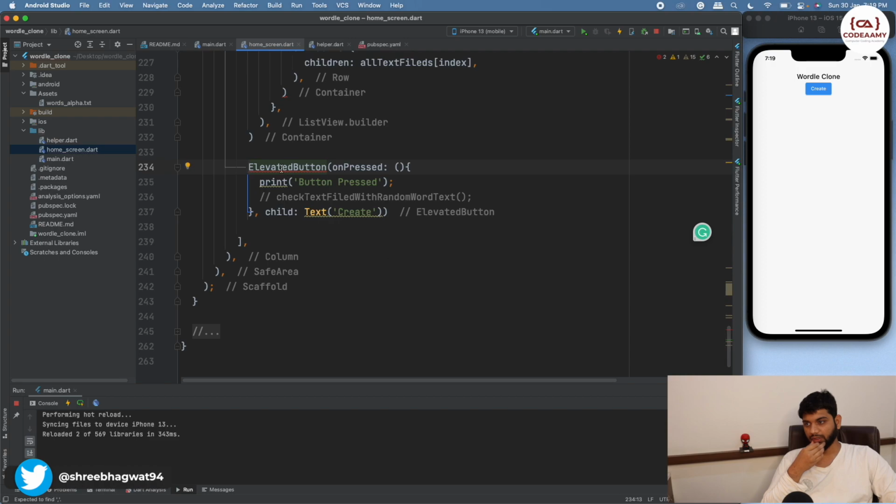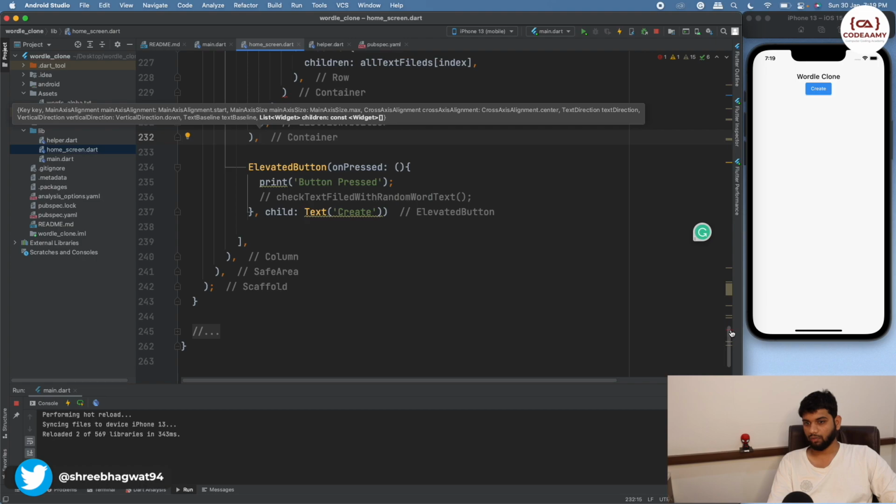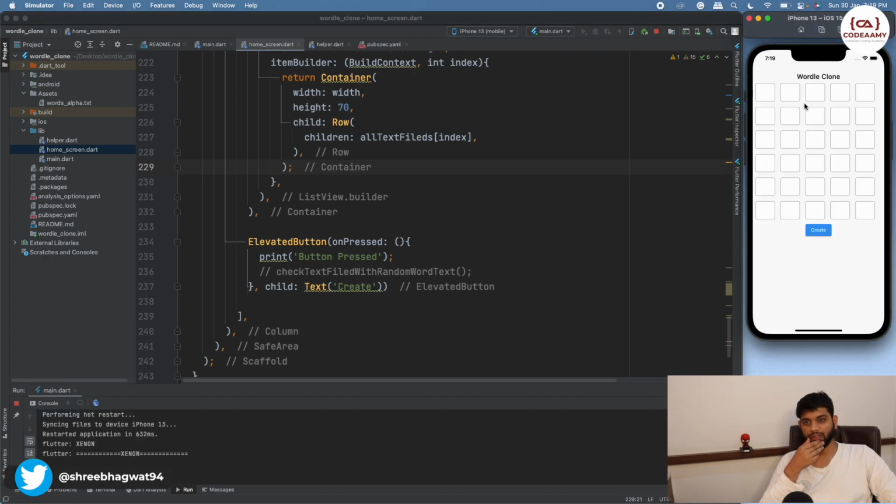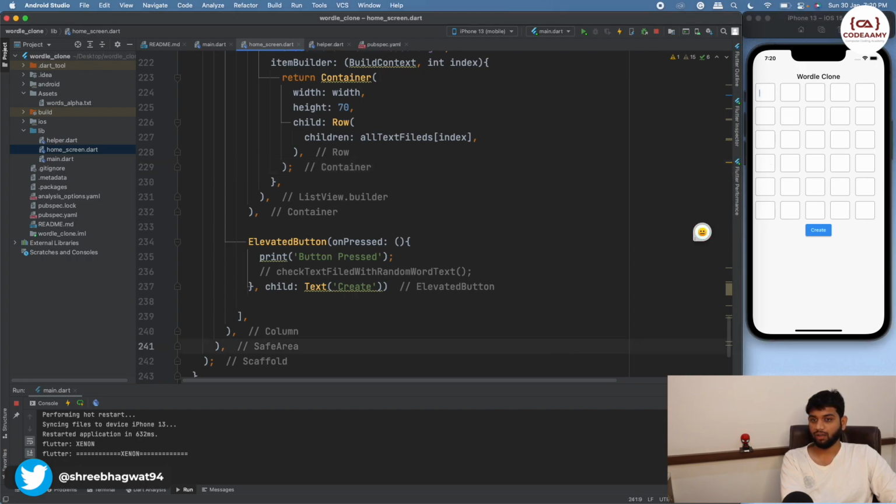We have some errors over here. Elevate button, I've given a comma over here, and one more error. Yeah. Let me hit the play button now. I hope they won't interrupt. So yes, done. Okay, so this is working completely fine. Yes, so we have just refactored our code to create a column which will have rows of our text fields, which will have rows of a text field.